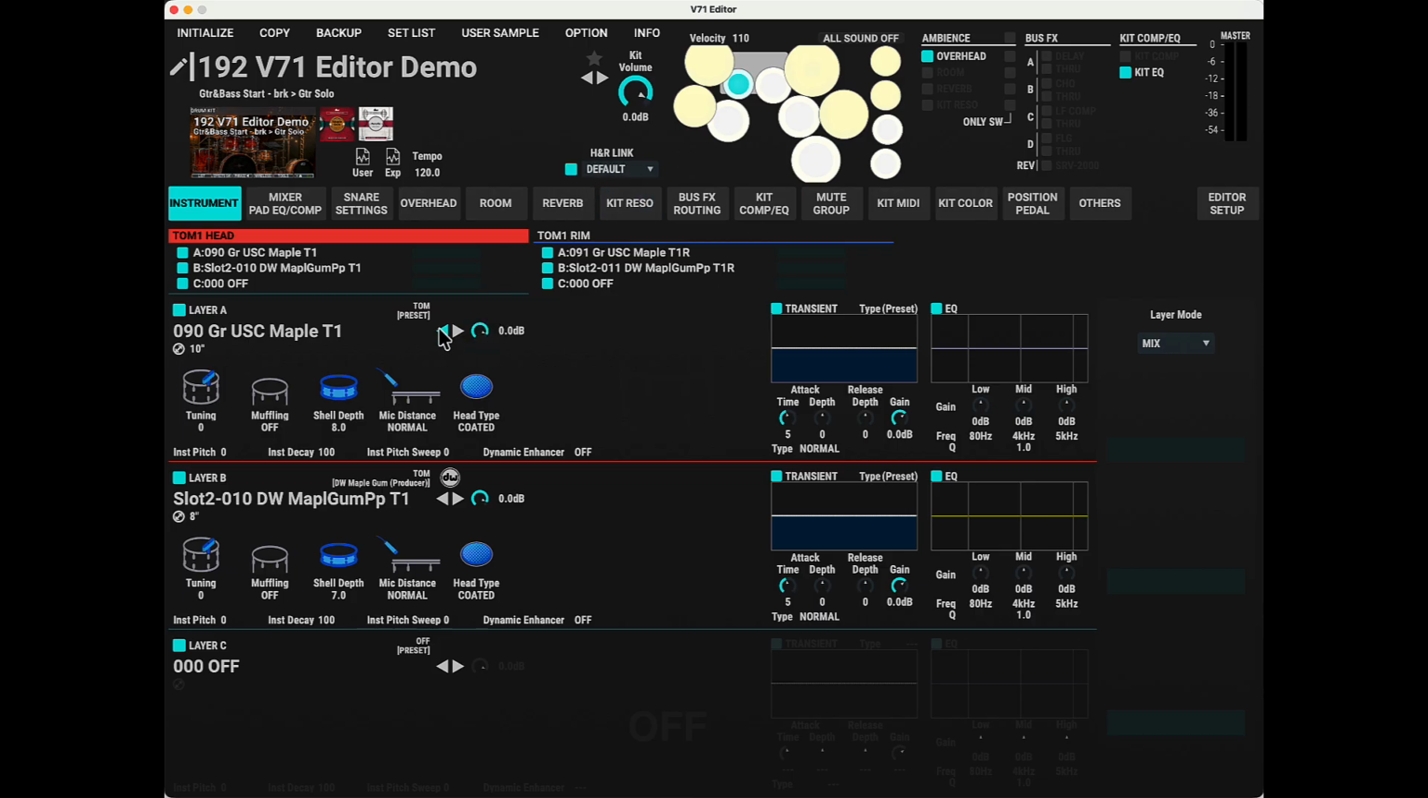Let me switch to default and turn linking back on. The volume difference is still there with linking on, but if I now change the head volume, the rim volume jumps to the same value. I'll go back to balance mode and turn off linking. I'll dial in 0 on the head and -3 on the rim.